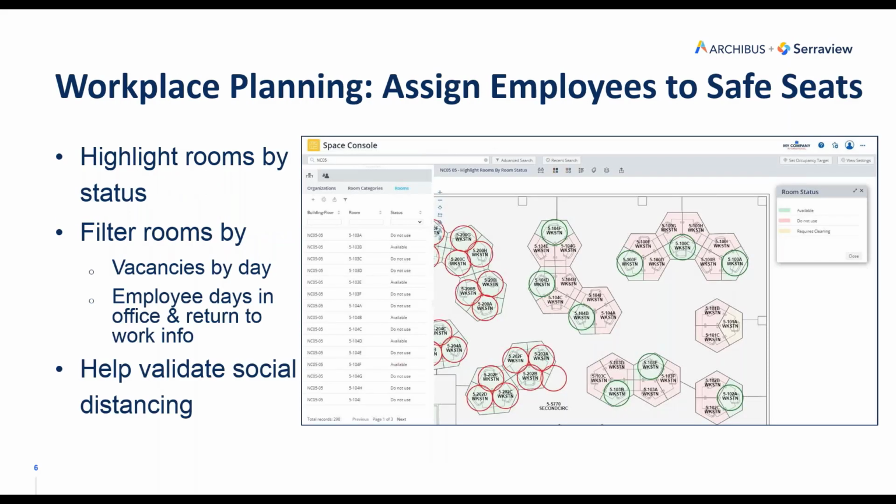And additionally, workplace planning is also about, once you have marked those people and identified who's coming back and when, then it's about placing those people safely on your floor plans. And so here's a picture of the space console that I'll demonstrate later, and being able to first highlight rooms by status. You can mark rooms that are no longer available versus ones that are, versus ones that require cleaning. And you can filter rooms by that status, or by vacancies by day, or by any of those employee fields that I mentioned. So show me the employees that are coming back in the first phase, and where they're seating. So there's a lot of filtering and highlighting options that are applicable to safely returning.